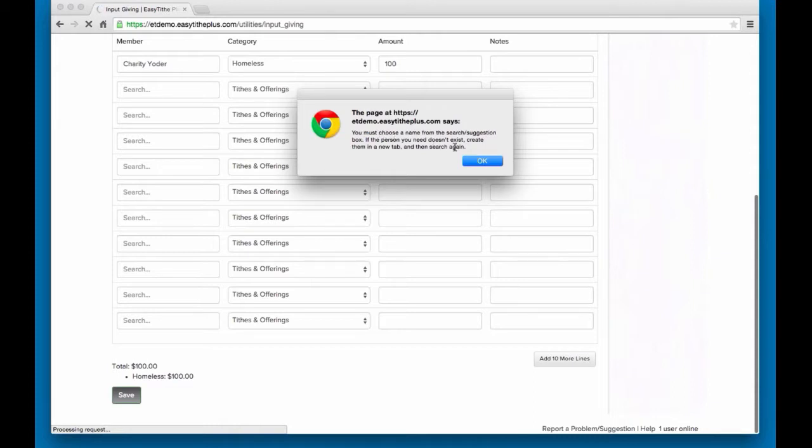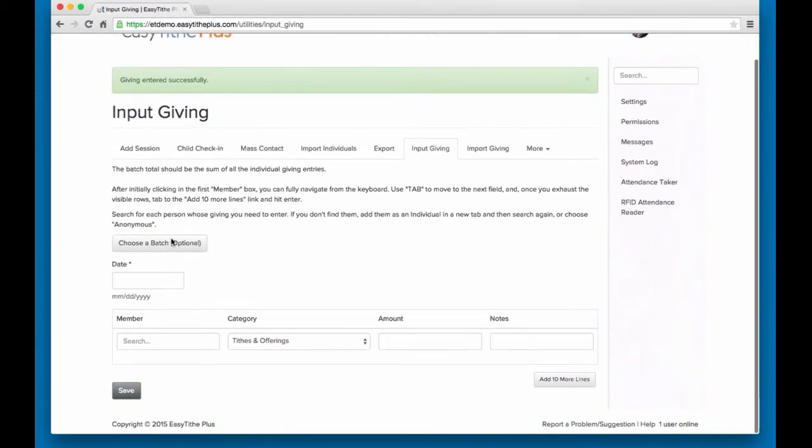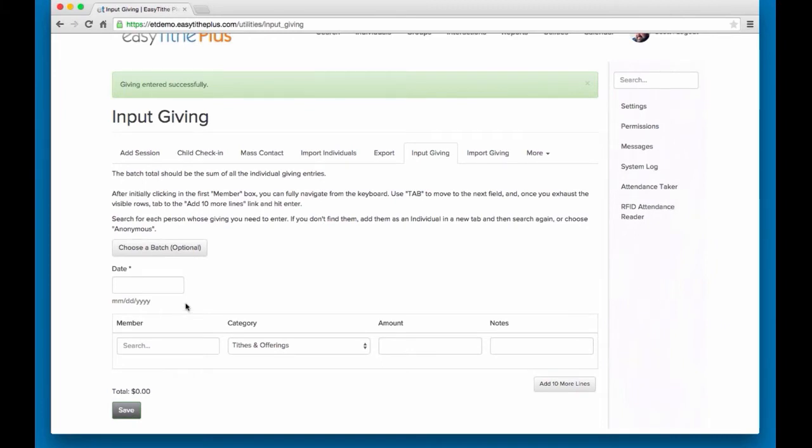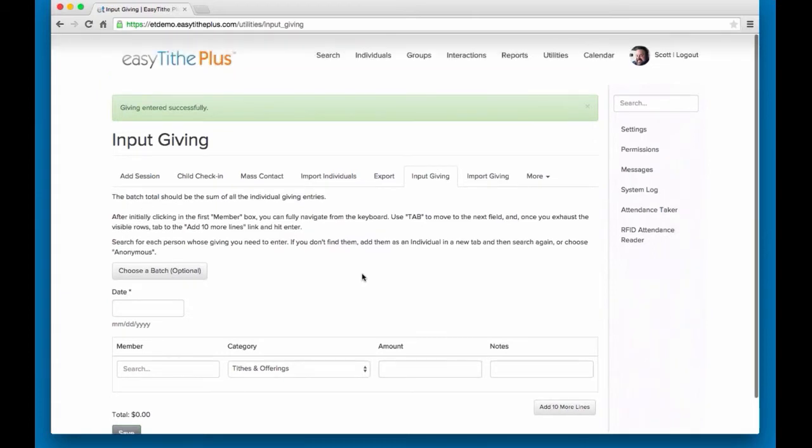It's going to bring up this error that says I must choose a name, and I did this on purpose so that you could see the transparency in the system here. It wanted me to make sure that I was selecting the charity's name rather than just typing it in. It has to be selected.